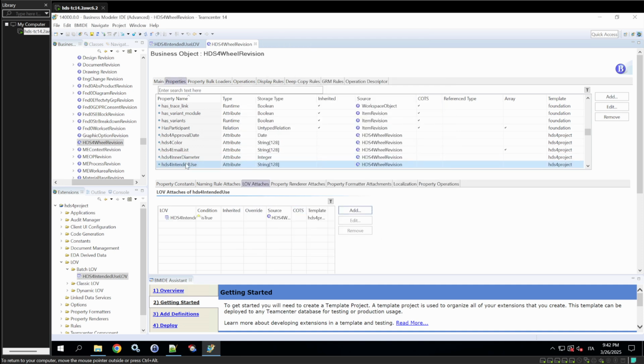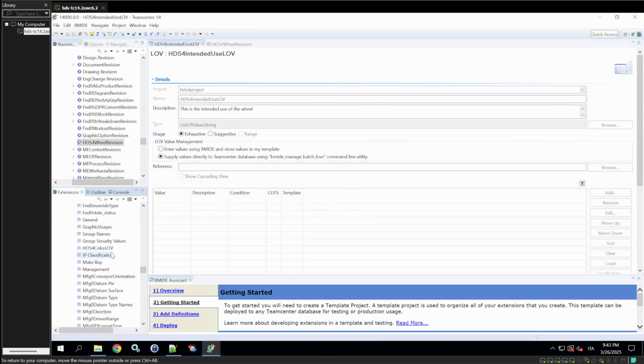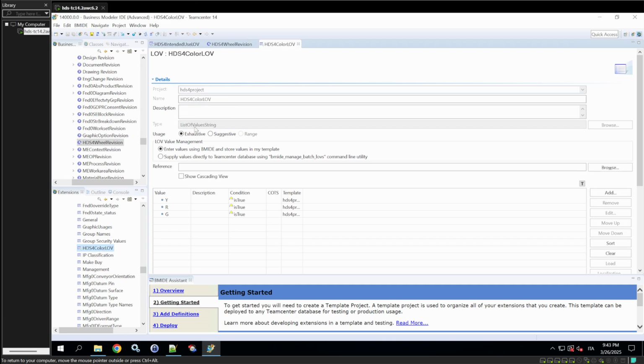Next, let's explore how to convert a classic LOV to a batch LOV. Let's convert the classic LOV we created previously, called HDS4 Color LOV. In the LOV Value Management section, there are two options: enter values using BMIDE and store values in my template, which is the classic LOV format, and supply values directly to the Teamcenter database using the BMIDE Manage Batch LOV command line utility.